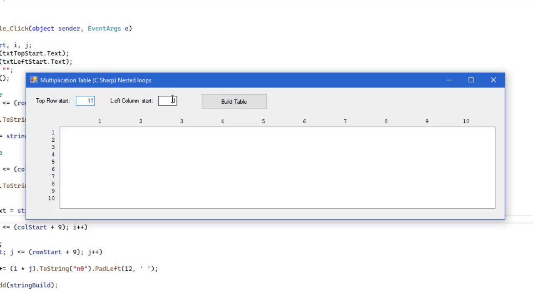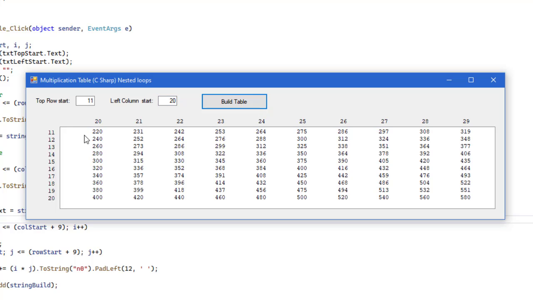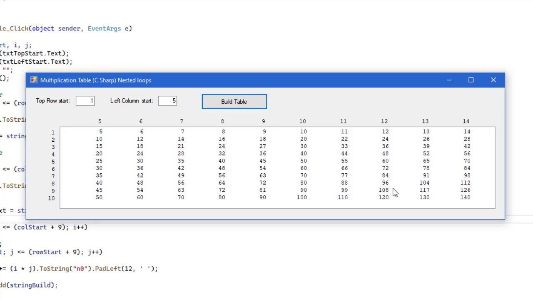So I'll do 11 for my row start. Let's do 20 for the column start. And we see 20 times 11 is 220. 25 times 20 is 500. And 22 times 16 is 352. If we build our table again, notice it just replaces what's there. Make sure you always clear that LST table list box each time you execute the button.